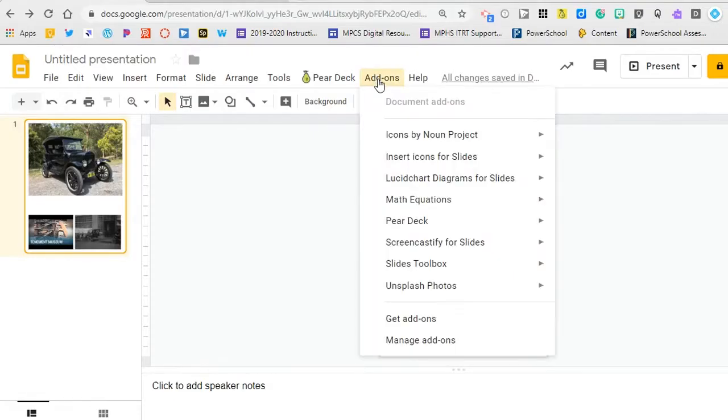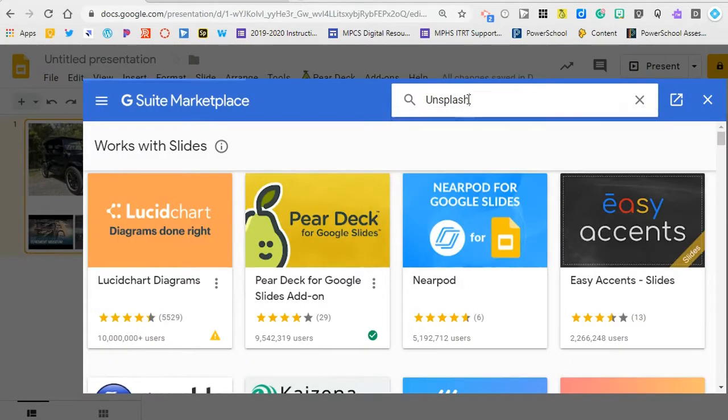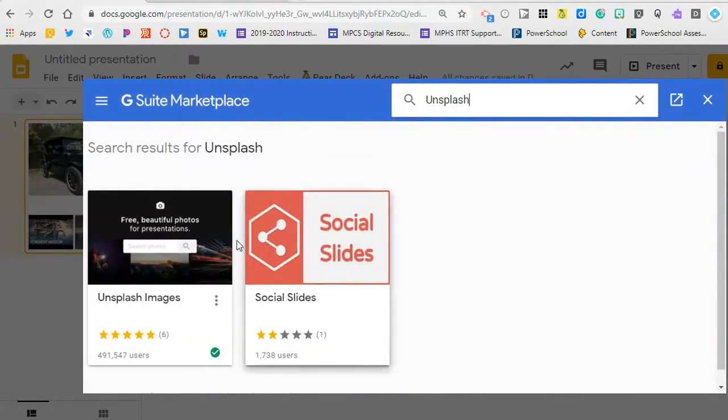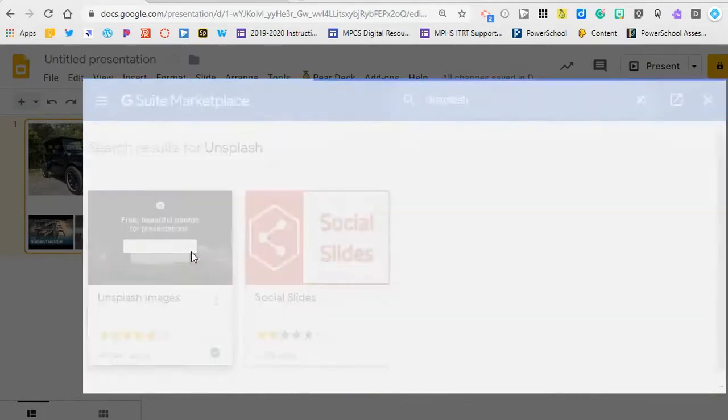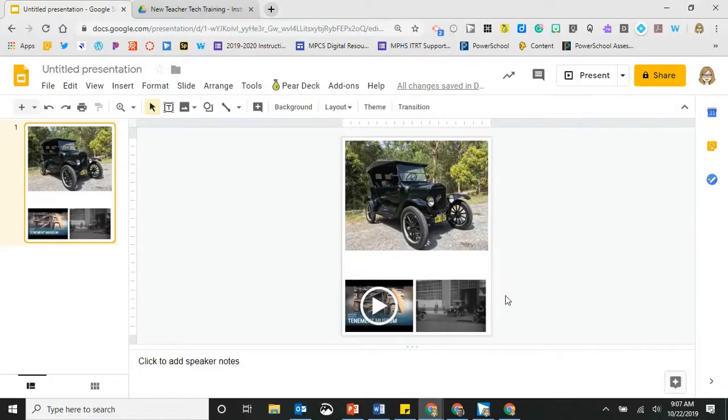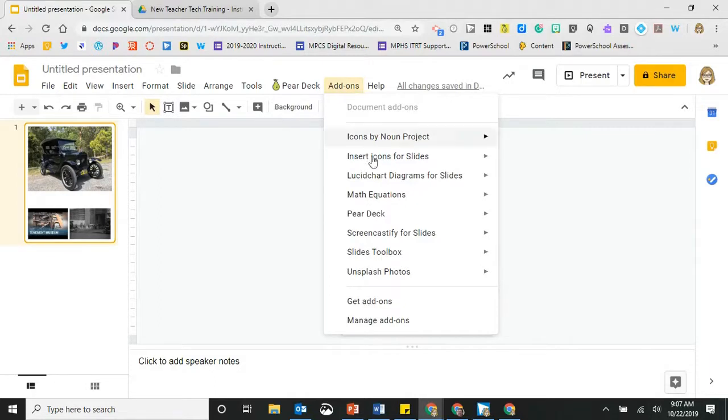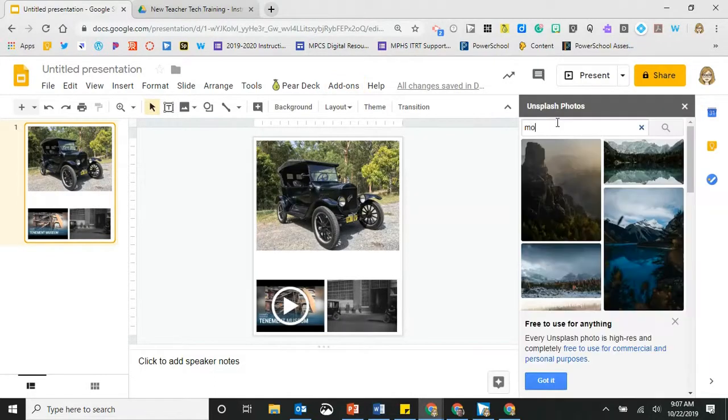To add add-ons like this one, go to Add-ons, Get Add-ons, and search for what you want to add. Click on Install and give the app rights to your account. Once it loads, you will receive a pop-up message that the add-on is loaded. Click the add-on menu and select the add-on to open it.